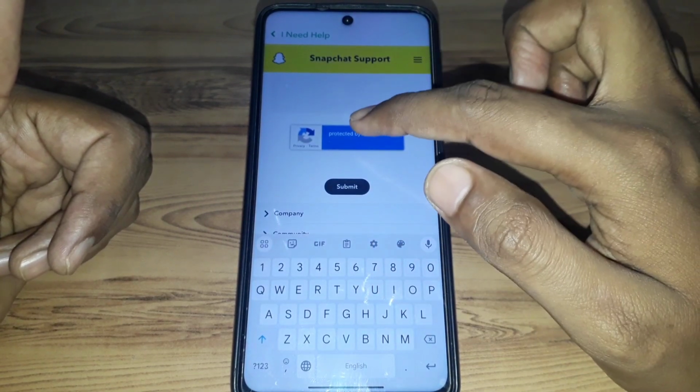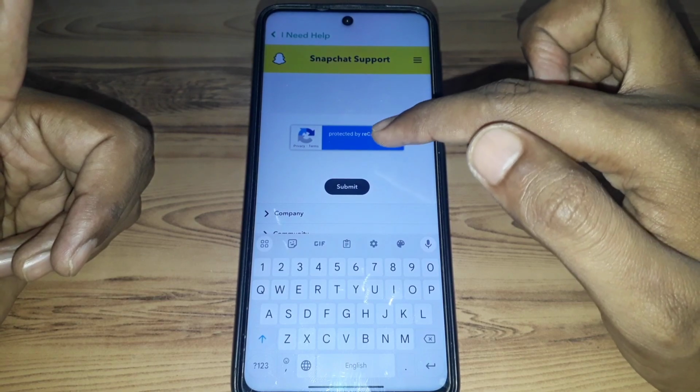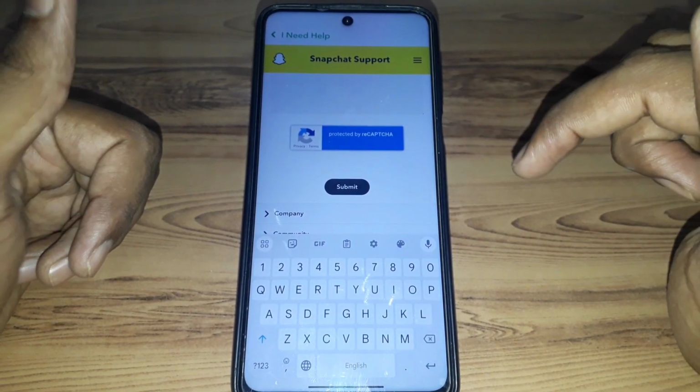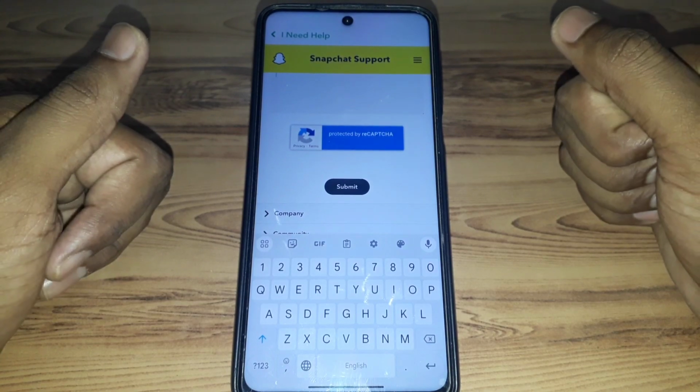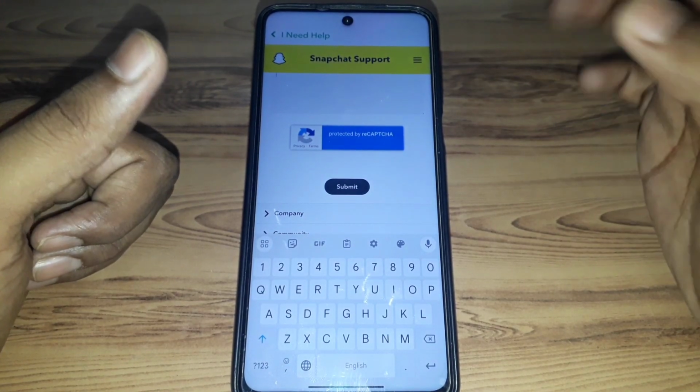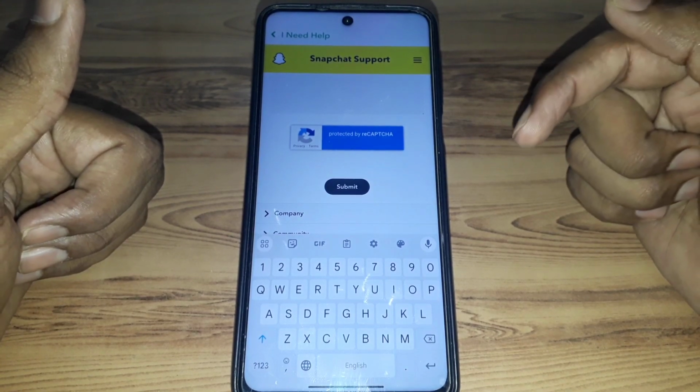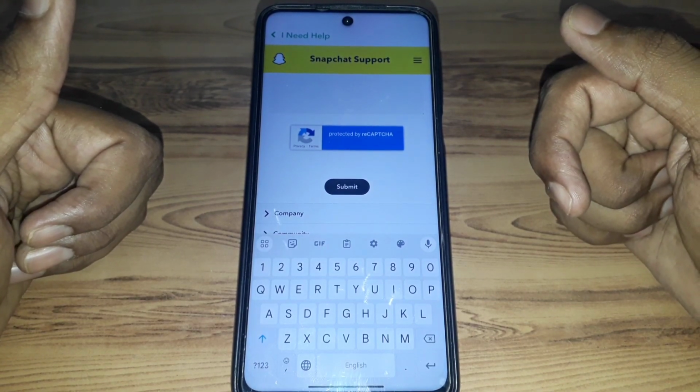And after that, you have to simply fill the captcha on Snapchat, and you have to simply submit that form. And within a few hours, the Snapchat team will connect to you and ask you the details of the problem, and within a few days your problem will be solved by the Snapchat support team.